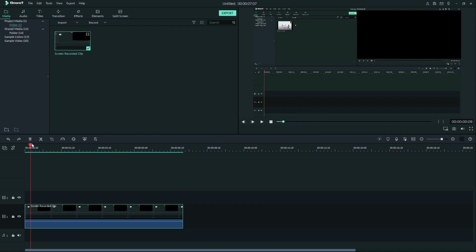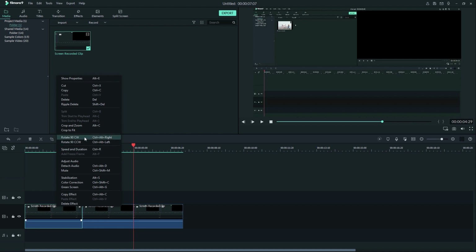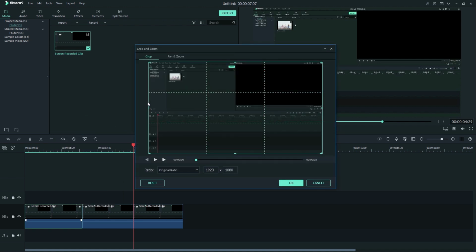To start, we're going to cut the clip into three different sections. First, select where you want the zoom in to end, and make a cut with the scissor icon. Next, choose where you want the zoom out to begin, and make a cut there as well. Now, right-click the clip and select Crop and Zoom, and then Pan and Zoom.